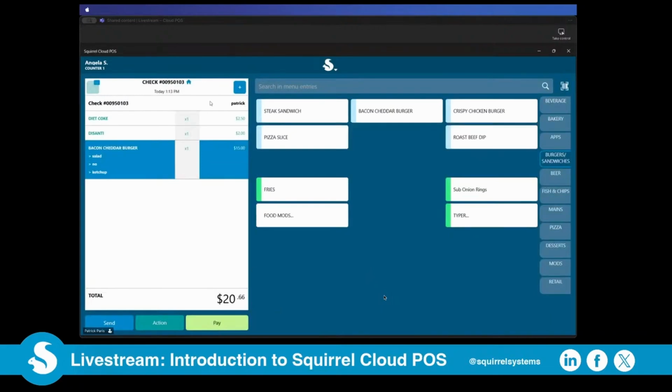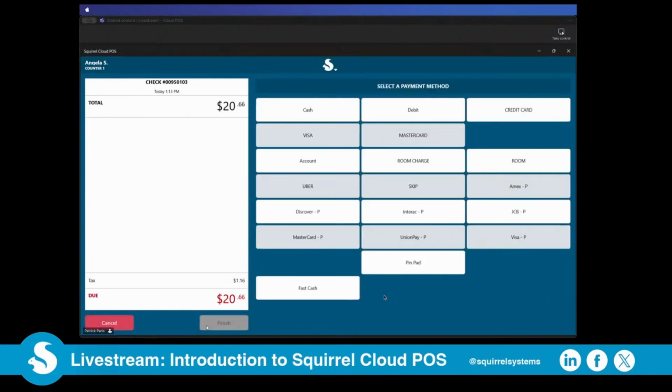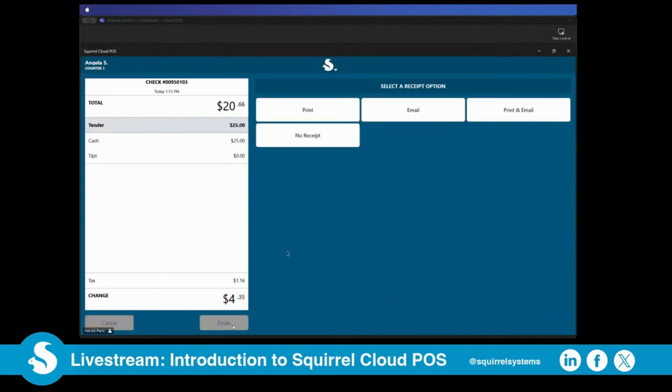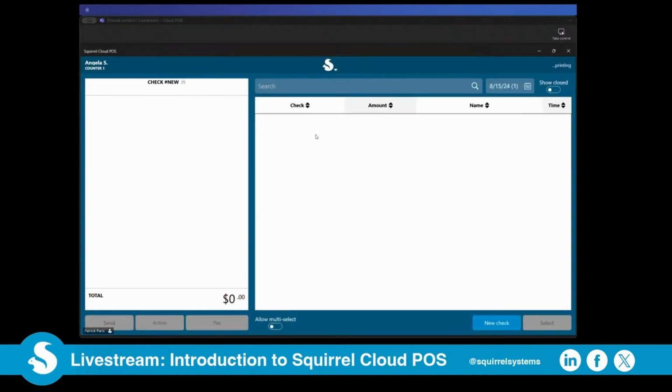If I send it, we can have Patrick on the check and then a receipt for calling things out, those different pieces. But I'm just going to go ahead and pay this off in cash. We'll do $25 and finish it up. So again, a lot of power, a lot of speed. It's very intuitive, quick and easy to use. It's one of the things that we're probably the most excited about with the cloud and the different pieces that we're offering.